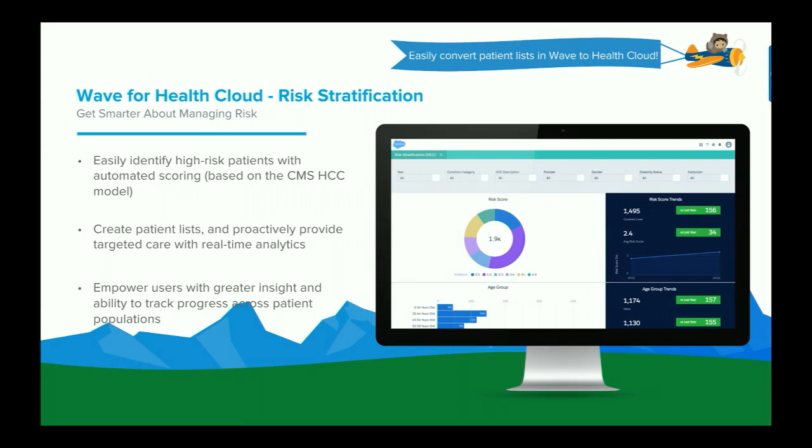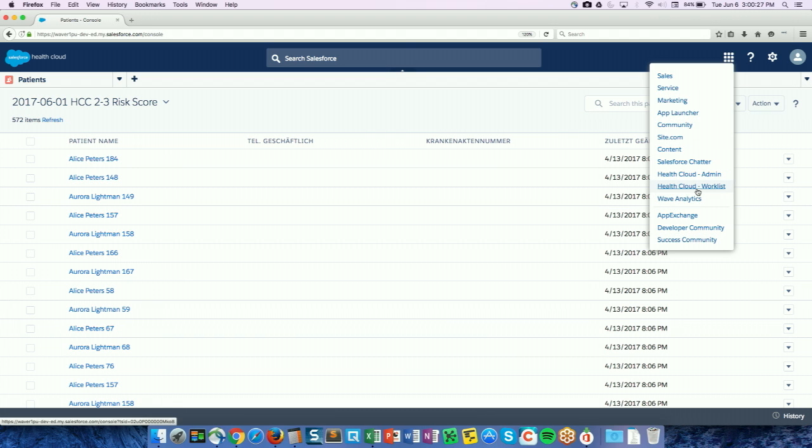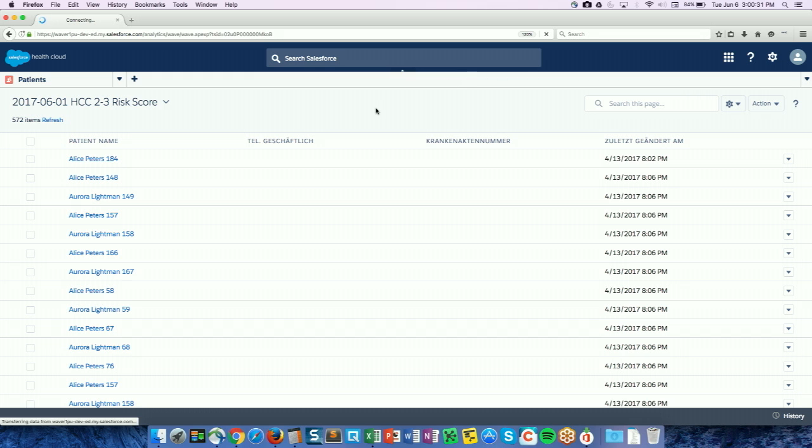Now, last, I'd like to show you a bit about the Wave dashboard. You may recall that with a previous release, we added the Health Cloud Risk Stratification dashboard, which is based on CMS's HCC Wave HCC risk model. What we've done with this release is enhance that dashboard to make it work more seamlessly for patients.